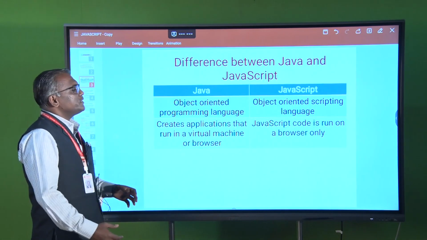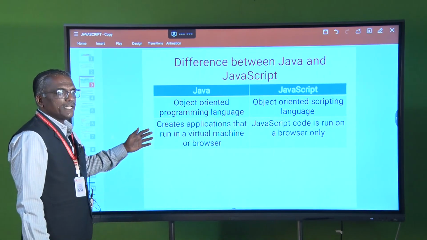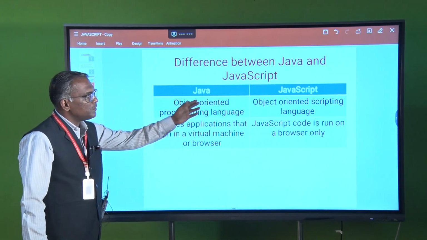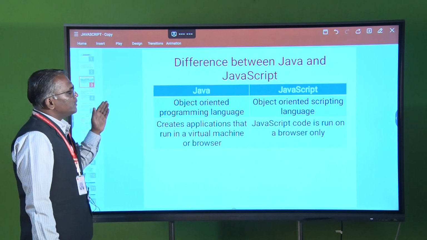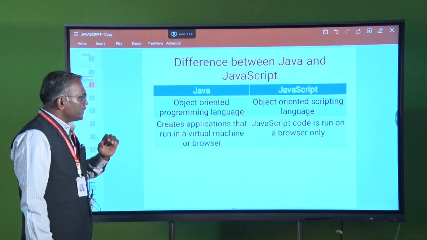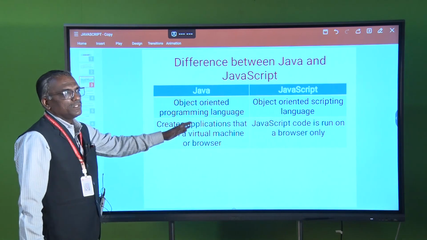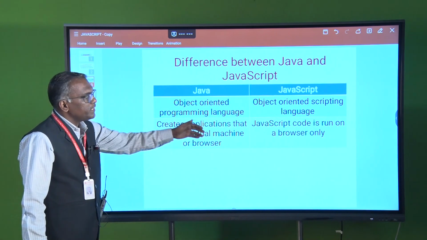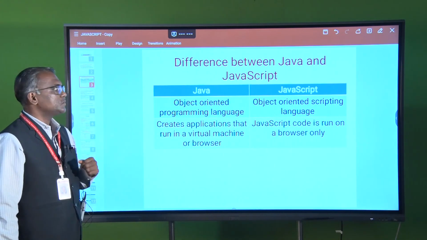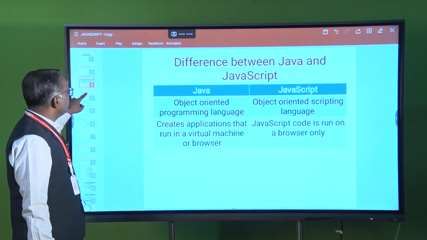Now, difference between Java and JavaScript. Java is an object-oriented programming language whereas JavaScript is an object-oriented scripting language. So scripting language is a subset of programming language. Then we can create applications that run in a virtual machine under Java, whereas in JavaScript we have to run our code in the browser only. So these are the differentiating points between Java and JavaScript.